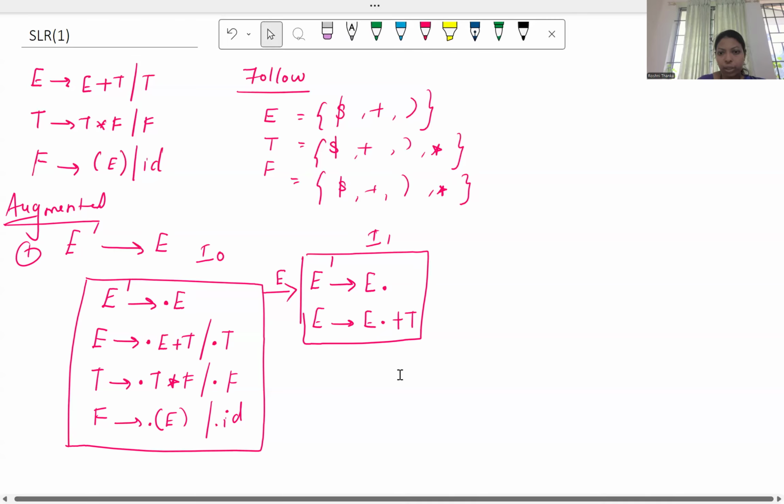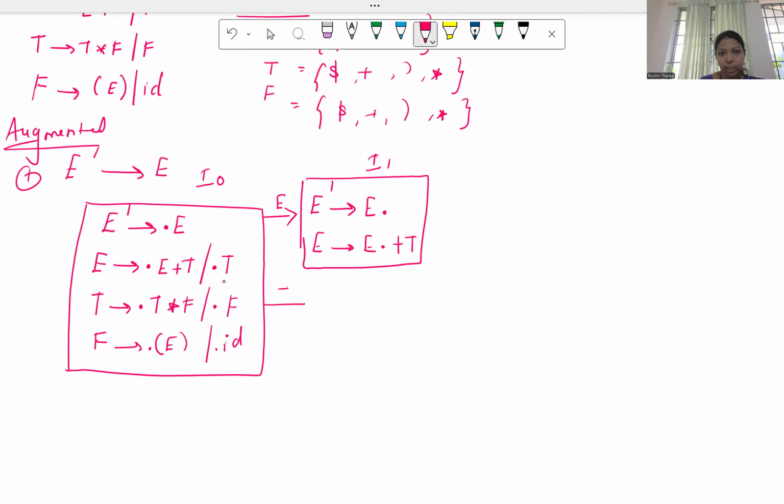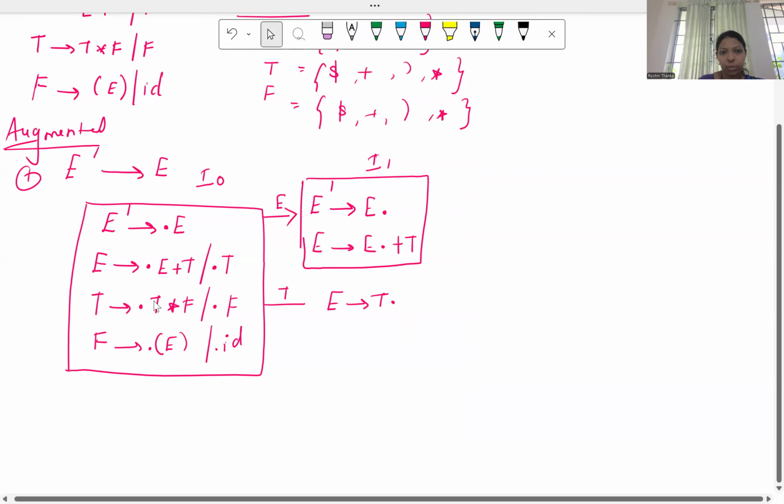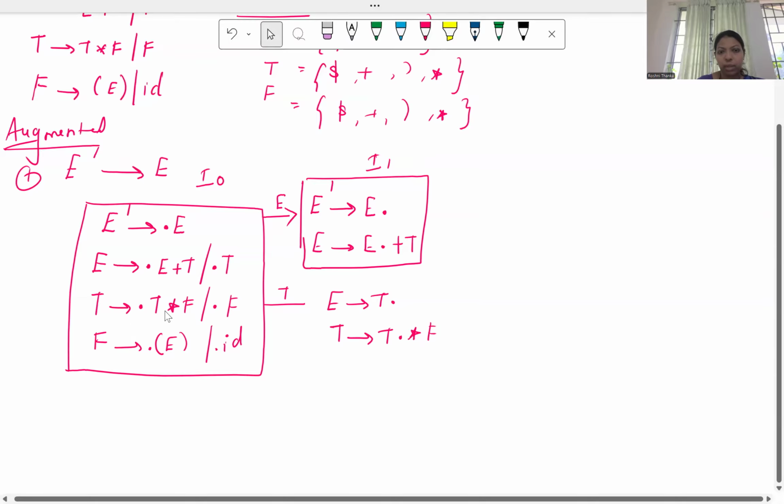Okay, done. After the dot there is a terminal, so there are no other steps here. Now who is the next symbol to read here? Here we have T as the next symbol to read. So we are going to read T. When I read T, it is like E derives T dot, because we completed it. And there is another T ready to read, so that also we have to write. So T derives T dot star F. Once you read T, the dot will come one step forward, because we are reading one symbol at a time.